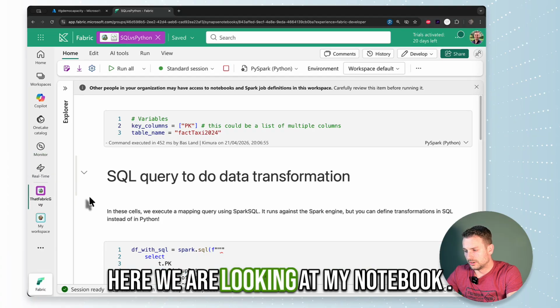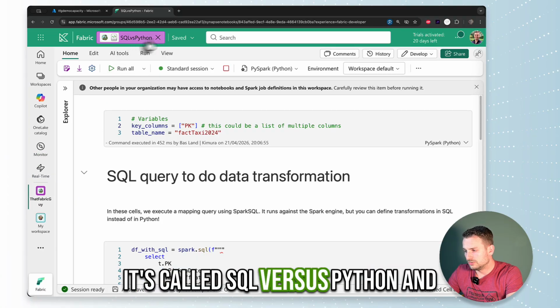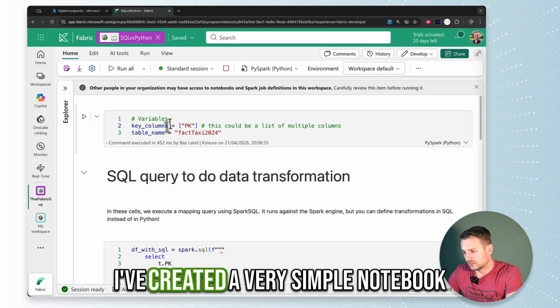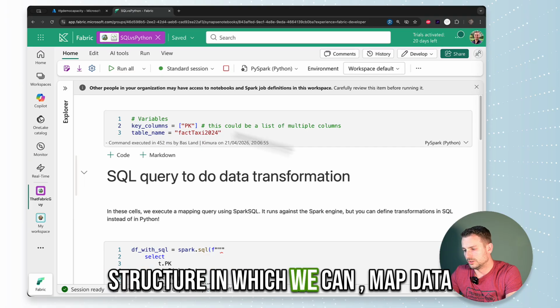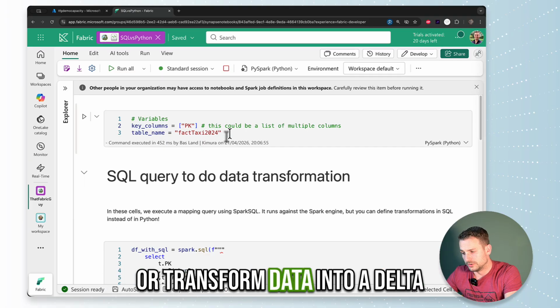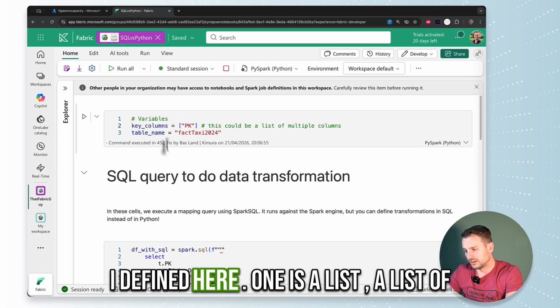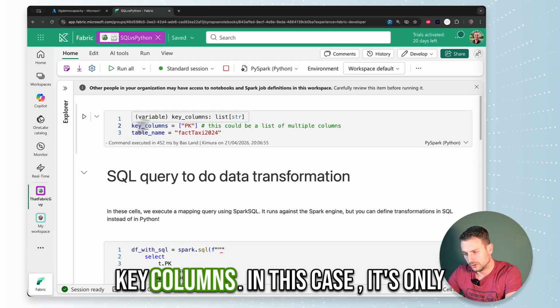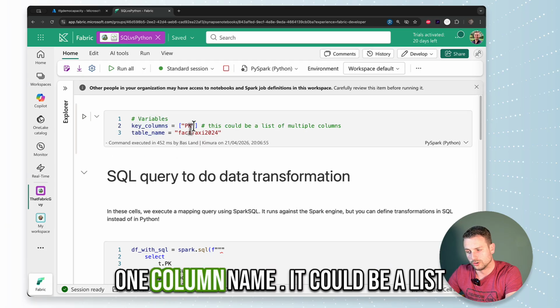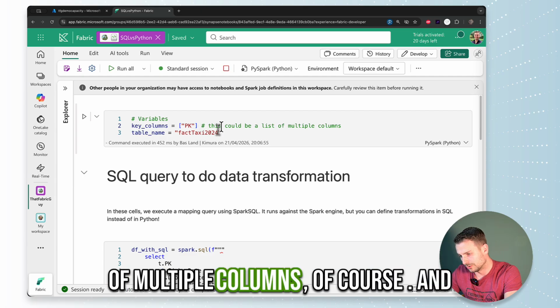Alright, so here we are looking at my notebook. It's called SQL versus Python, and I've created a very simple notebook structure in which we can map data or transform data into a delta table. So I have two variables that I defined here. One is a list of key columns. In this case, it's only one column name. It could be a list of multiple columns, of course.